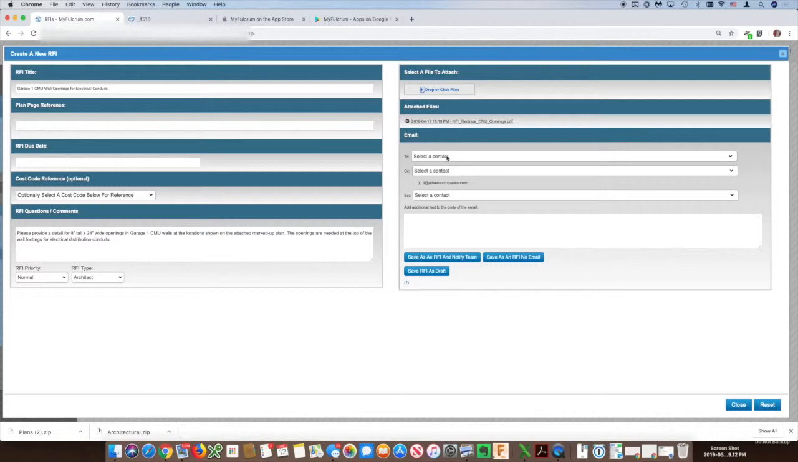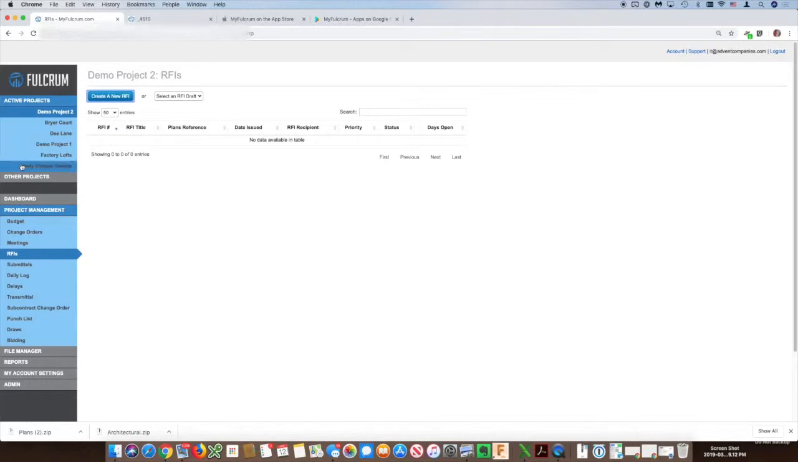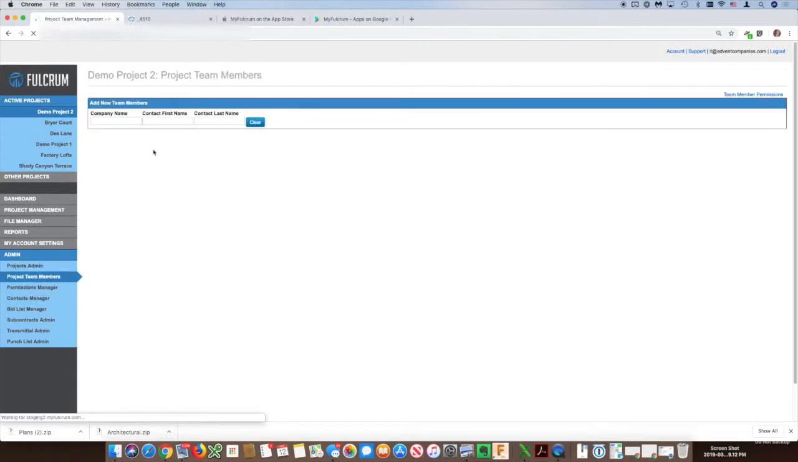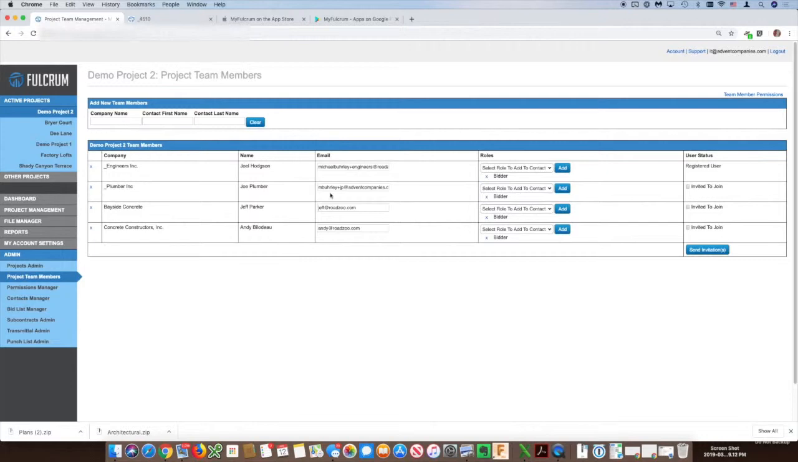and then I can select a contact. Of course, I haven't added anyone to my project yet, so it's not going to work. Maybe I should go in and remedy that real quick. I got to exit out. I'm going to go into admin, and let me go to project team members.